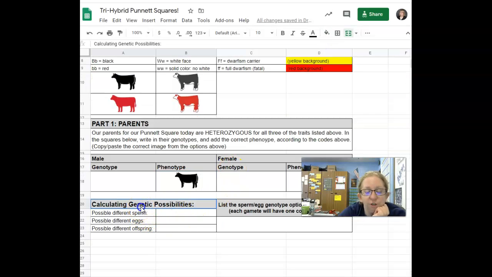You're also going to go back to last week's activity where I asked you to practice calculating different sperm and different eggs, so the genetic possibilities from this three trait combination, possible different sperm, possible different eggs, possible different offspring, and then you're also going to list all of the possible gamete options.